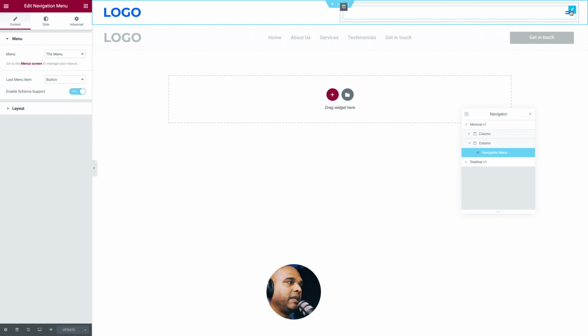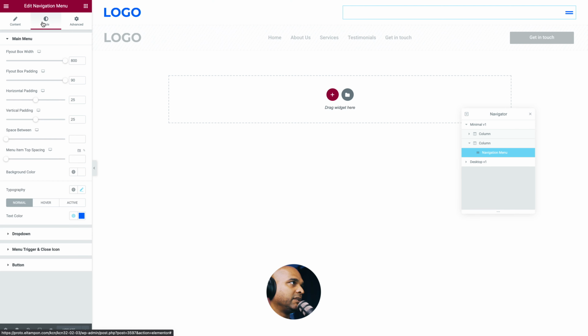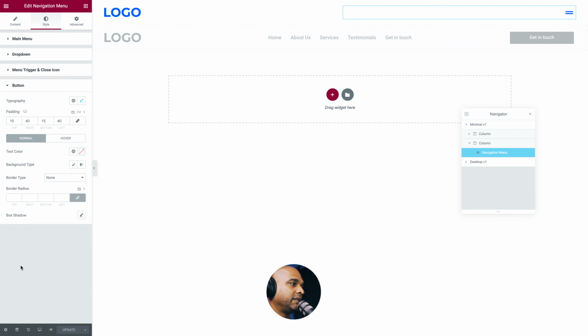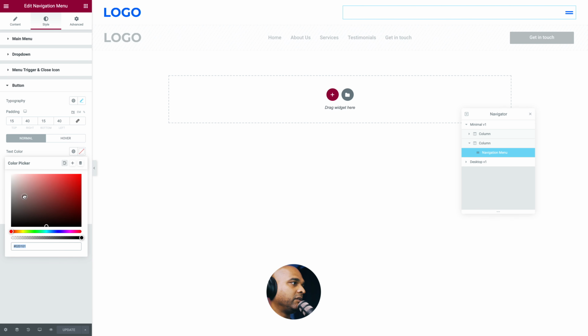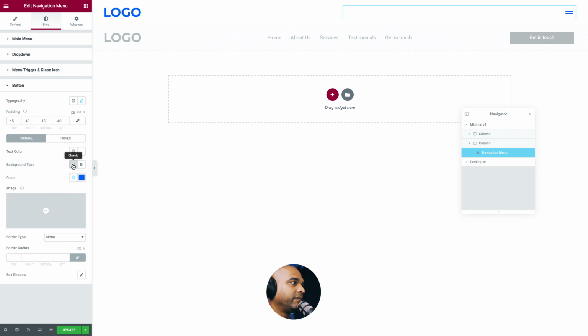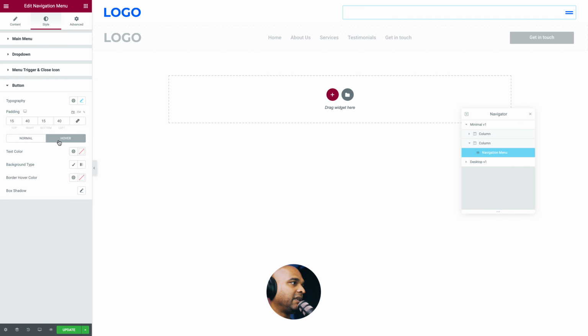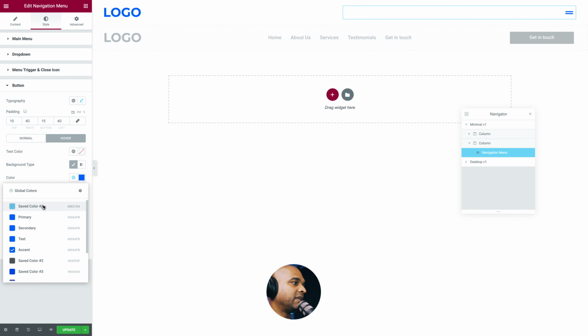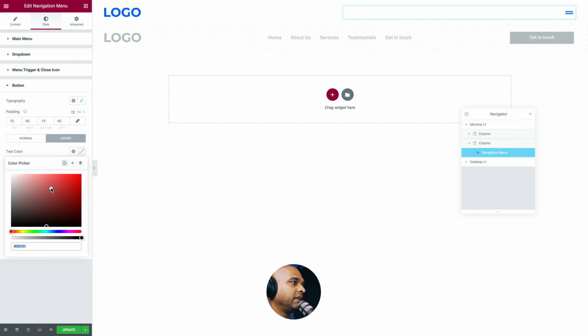with our menu selected. Let's go back to style button, and now we can change the text color. So text color is going to be white. The background type is already selected in my case, and you can also select a hover color. So in my case, I'm going to select this color here and just make sure the text is also white.